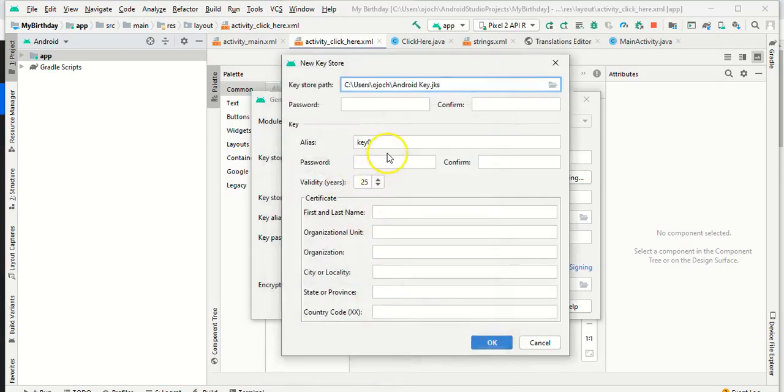Okay, so that's how it is. Now you can put your password and confirm your password here. Let me type a password and confirm the password again. So this alias, you can give it any name you want. You can give it the same name, Android. Then password, and now I type my password again and confirm the password.